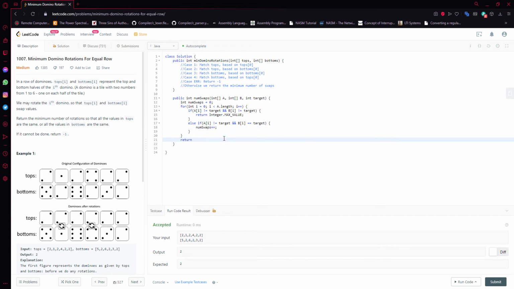We just return num swaps, right? In this case, we've gone through the whole array, and we've just matched all the values, done all the swaps we can. This doesn't find the minimum. This is what we're going to be doing in this function here, right?